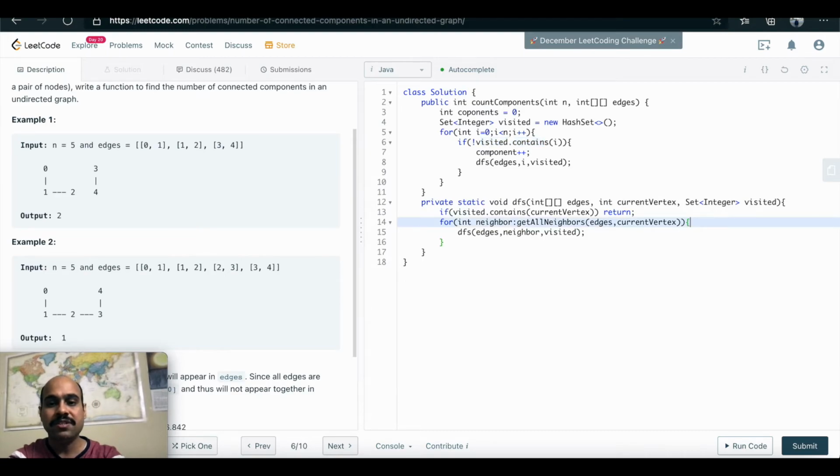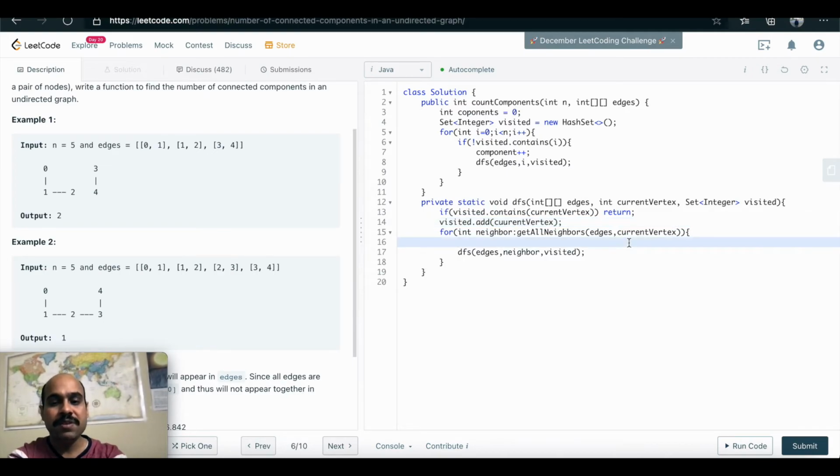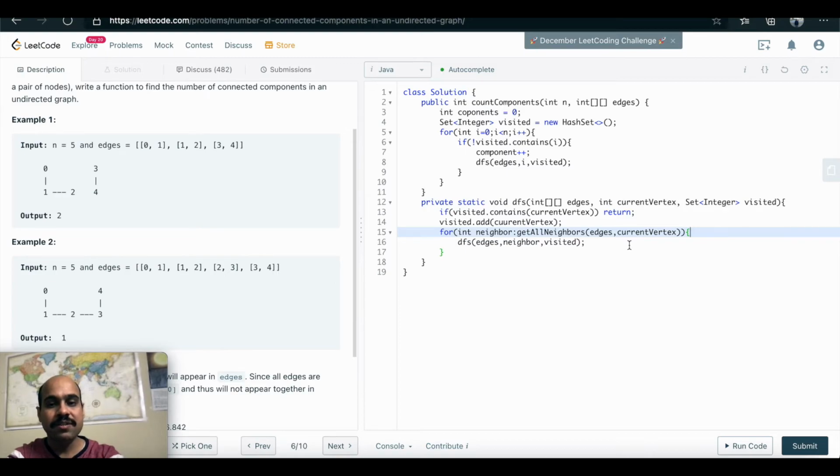Oh sorry, I just forgot it. You have to add here: visited dot add current vertex. Okay, and it's okay if you miss one line over here. Anyway, you have to dry run your code, so you will find out if you are missing something. So it's perfectly all right. You don't need to memorize any solution. You need to understand how to solve it.